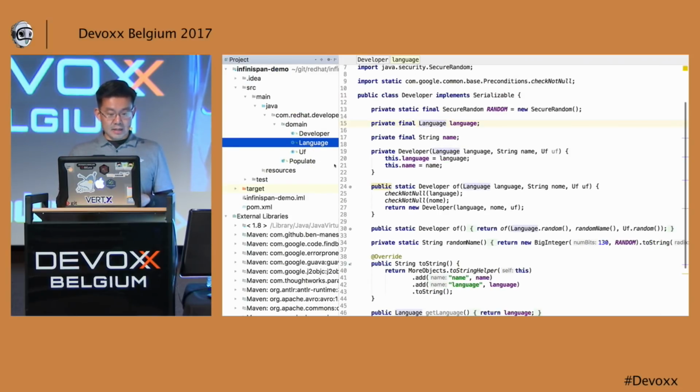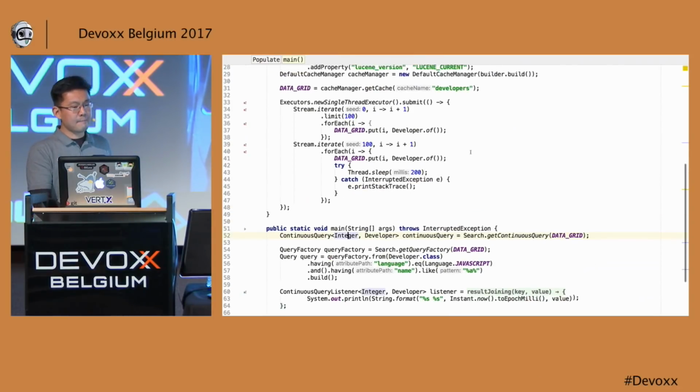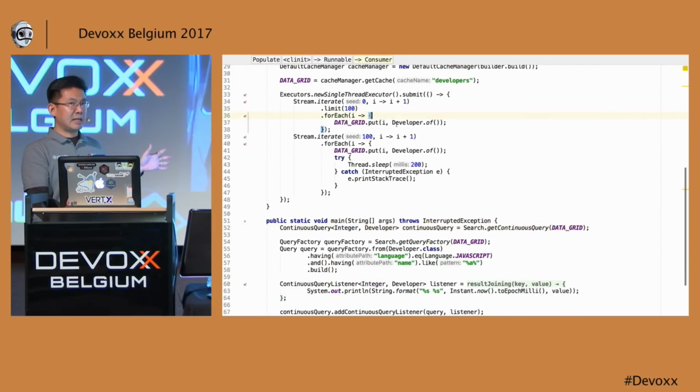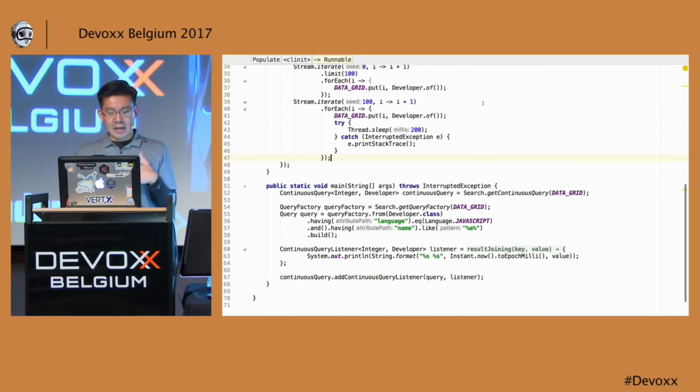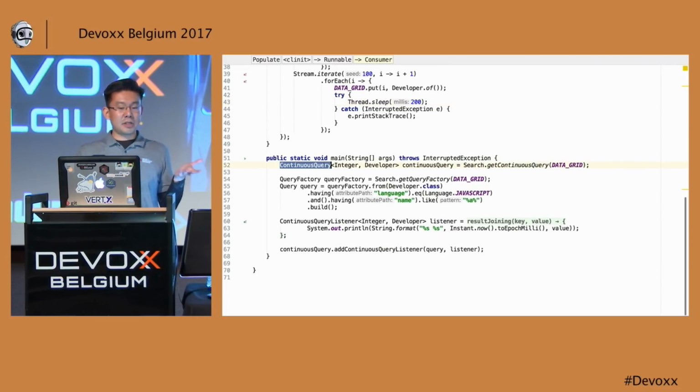I just created an application. I instantiated the data grid and created 100 developers already. Then I wait 200 milliseconds between creating a new developer and putting that on my data grid. And what I create here is what I call a continuous query.